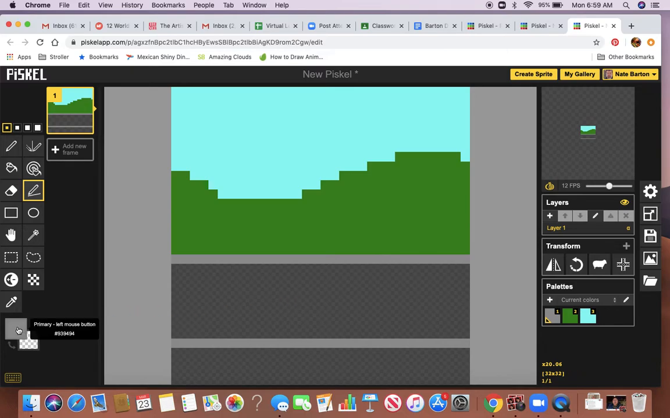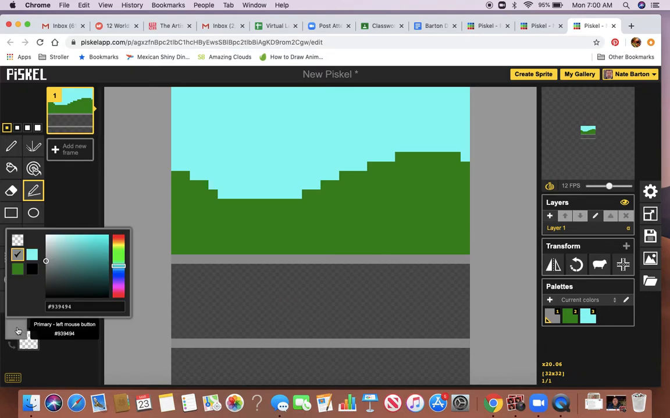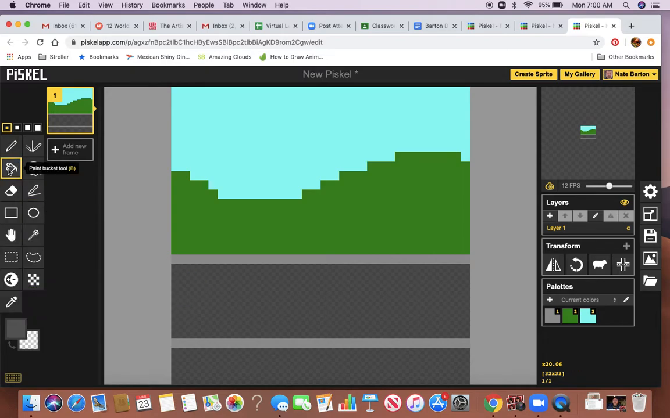I'm going to come back to my color again. So that gray, I need a darker gray because I'm going to fill in the road now. So I'm just going to roll this down until I get a slightly darker gray. And I'm going to use my paint bucket tool again to fill in this road. So I've got kind of a nice dark road there.